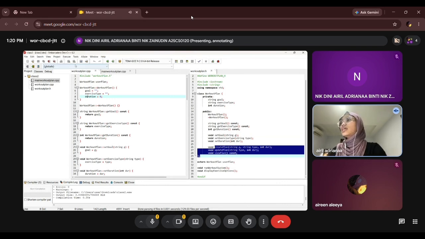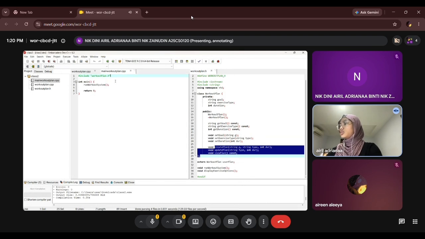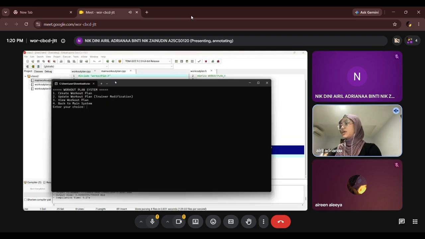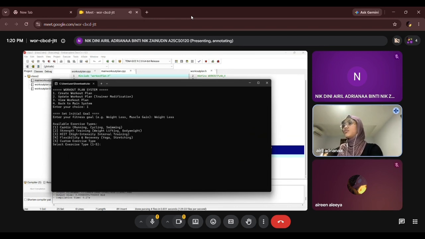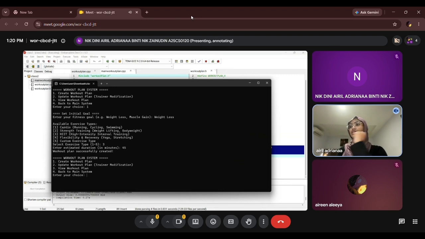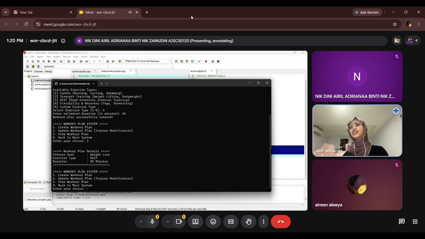So let's try to run the code. Firstly, we will create a workout plan, so I'm using option 1. I want weight loss. My exercise type will probably be number 3 and 45 minutes. So the workout plan is successfully created. If you want to view, we just press number 3. And that's it, the workout plan will be the output.